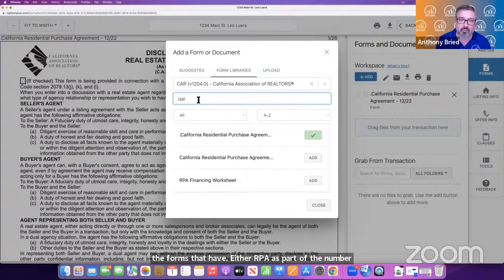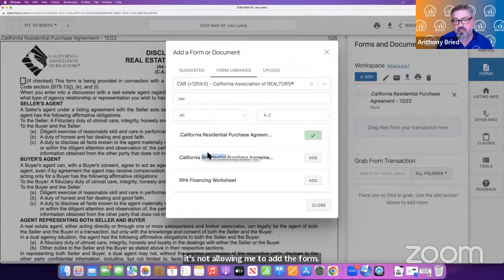Now, if you don't know the number of the form, oh, and by the way, unlike the current classic edition, where I can simply click on a form by clicking on the name, you'll notice here that it's not allowing me to add the form. To add the form officially in the new edition, I have to come over to the Add button and click on the Add button.